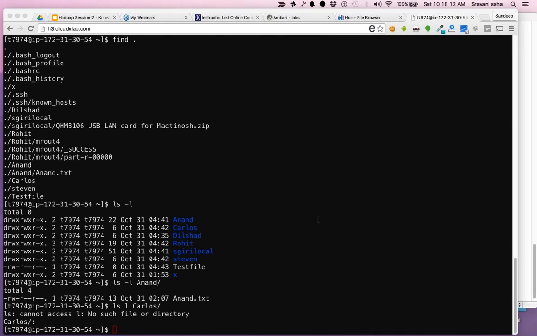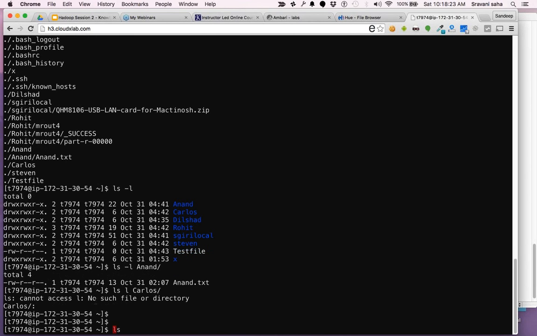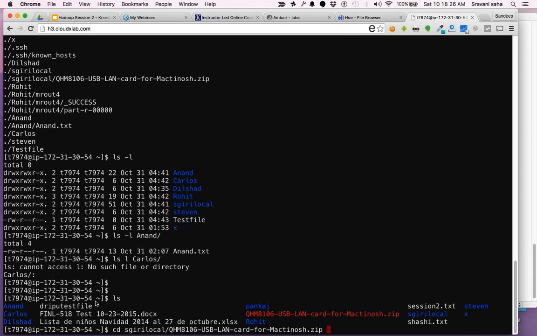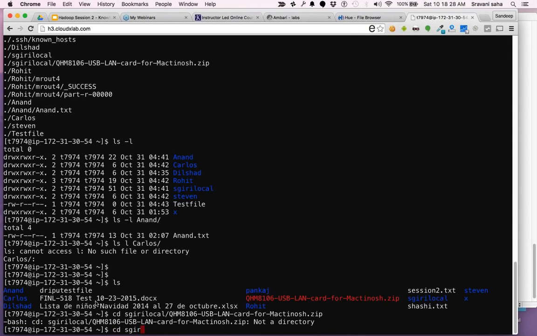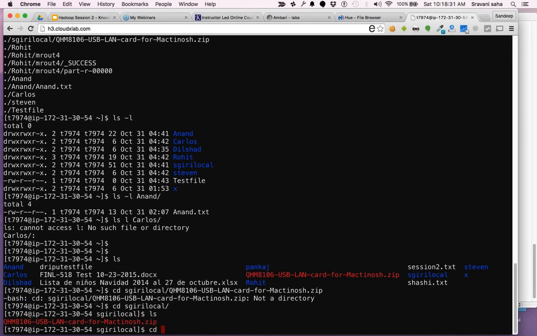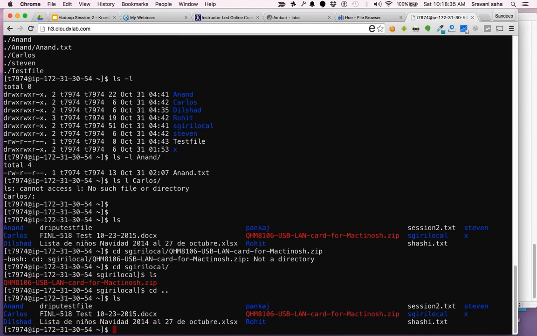Shashi, you are getting the file exists error because you may be copying into my folder or into the home folder. Create your own local folder. The way I've created my own local folder, you can see, sgiri local, so I'm copying here. Similarly, you create your own local folder and copy from HDFS into that folder. It's better to create a local folder so that everybody's work will stay separated.